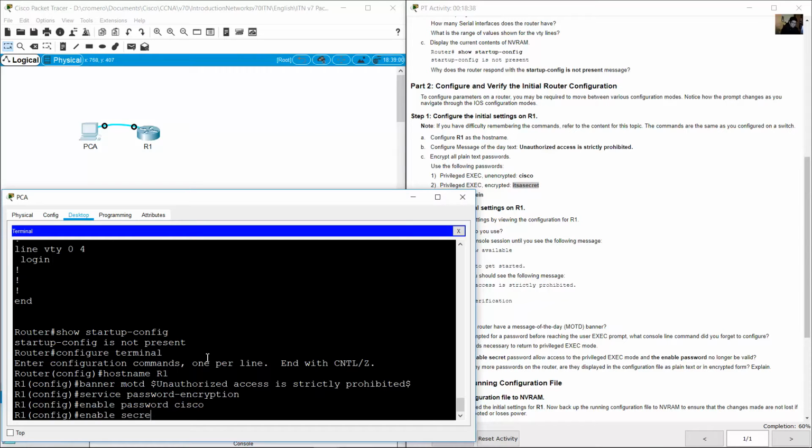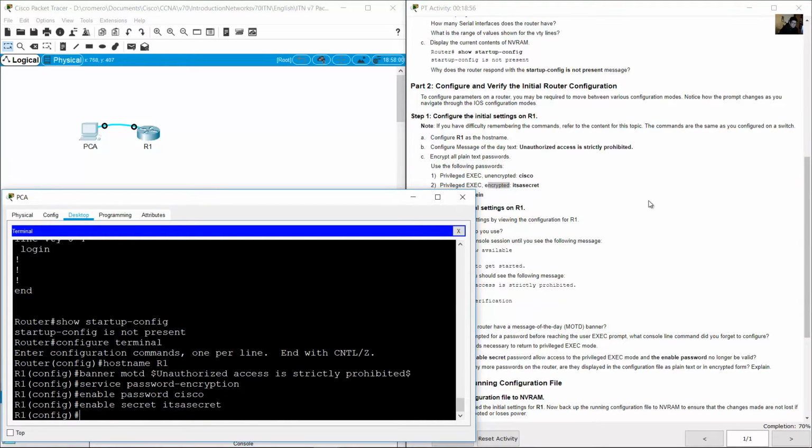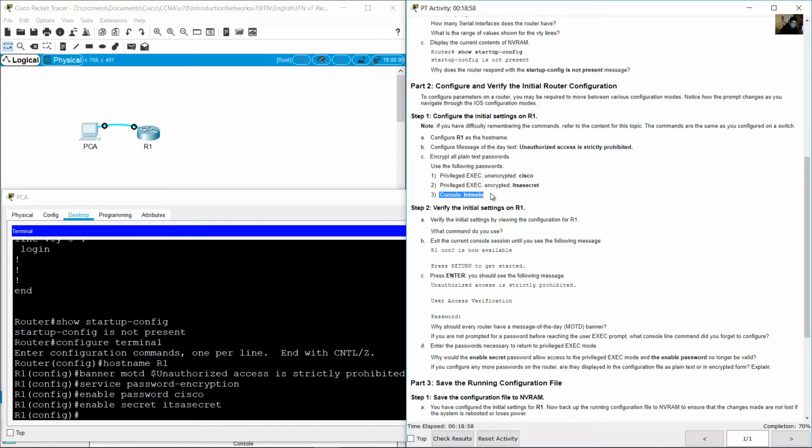Enable secret and the password. It's a secret. Be careful. This is the password. It's a secret, but use the secret keyword for encrypted. Okay, enter. And console password, let me in.